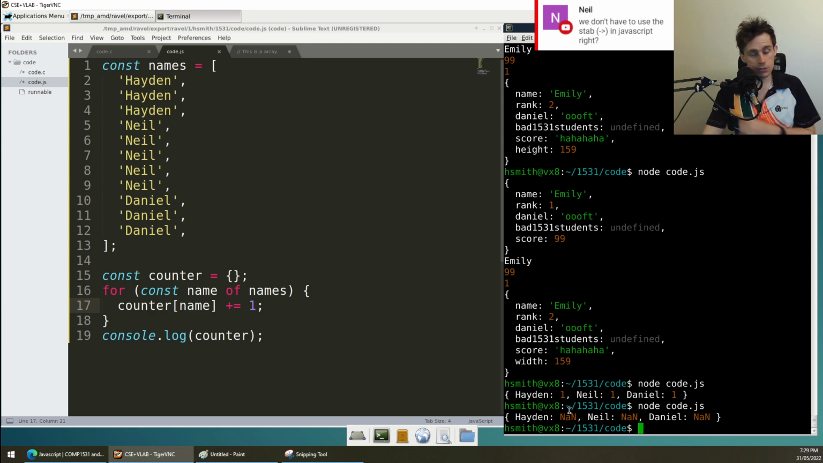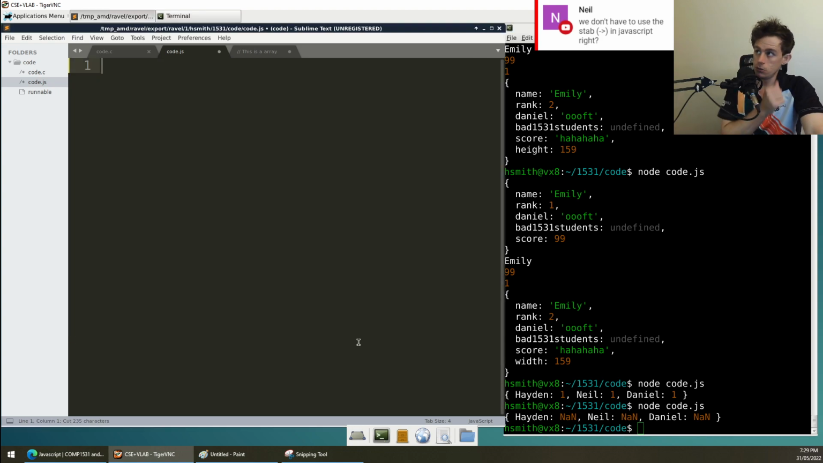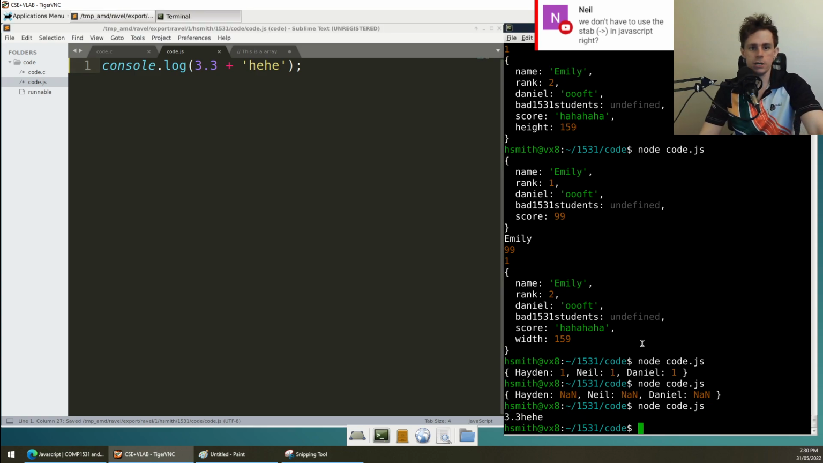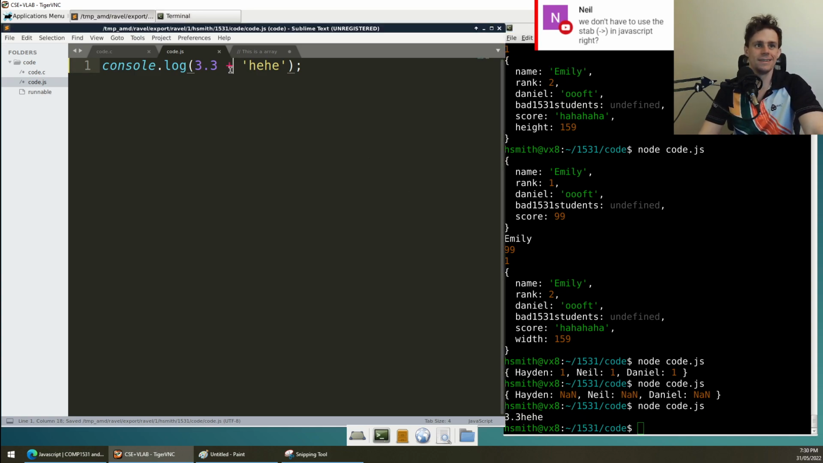So NaN in JavaScript is a bit of a weird thing. NaN is what happens when you upset JavaScript and you tell it to do something that confuses the hell out of it. A really good example is if I try and console log 3.3 plus "he", I will usually get, that turned 3.3 into a string, and then I don't even know. What's an example? How would I get not a number?